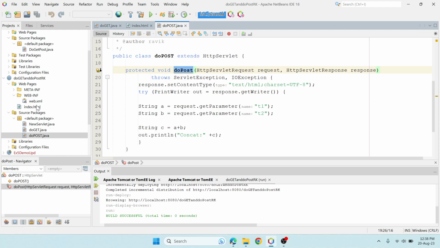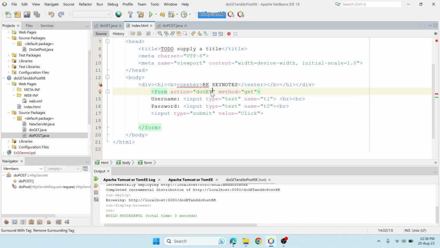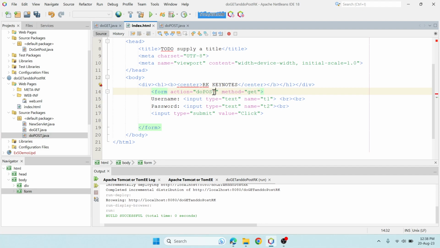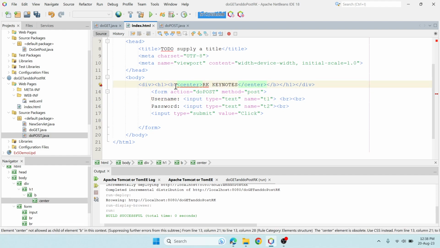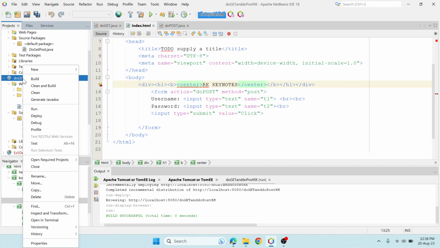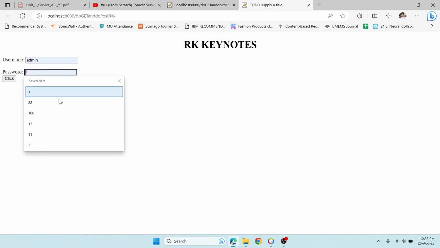Then we need to do one more change in the index.html: the file name is doPost. So I need to change the servlet name to doPost, so that whenever I click on the button, it goes to that particular servlet. And here again, the method is going to be post. All right, that's it. There is one warning because I should not use center inside this bold, so let's ignore that warning. Now let me run this again. All right, I got the execution, and let me enter admin and something like this, and click.